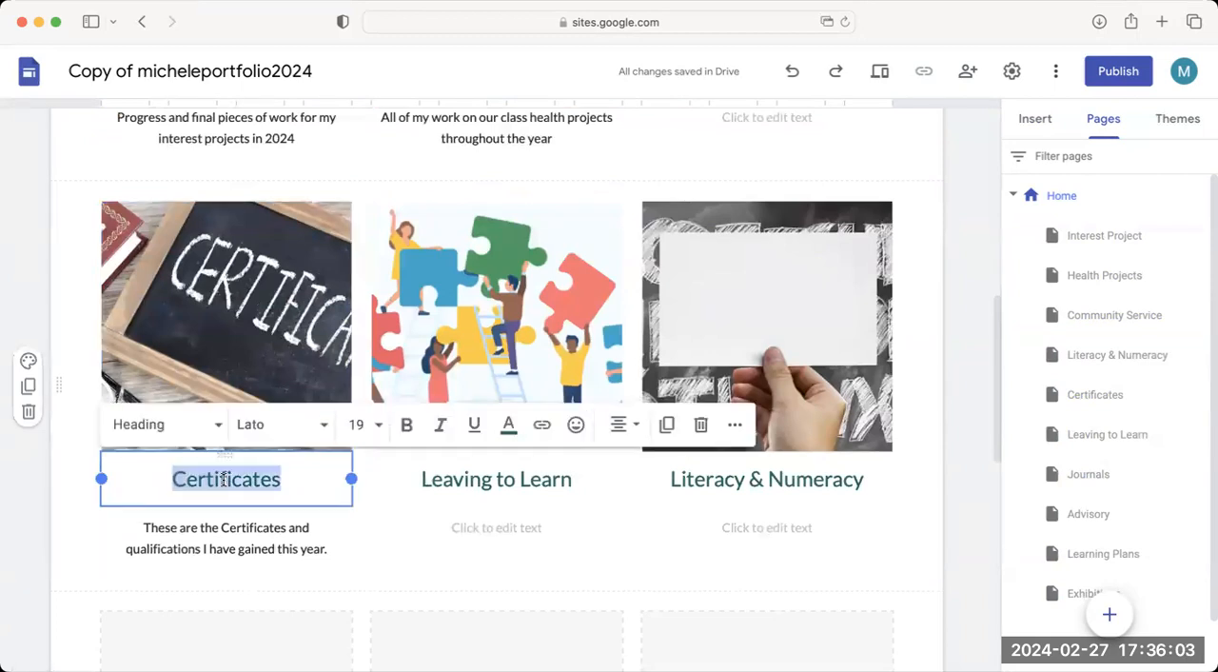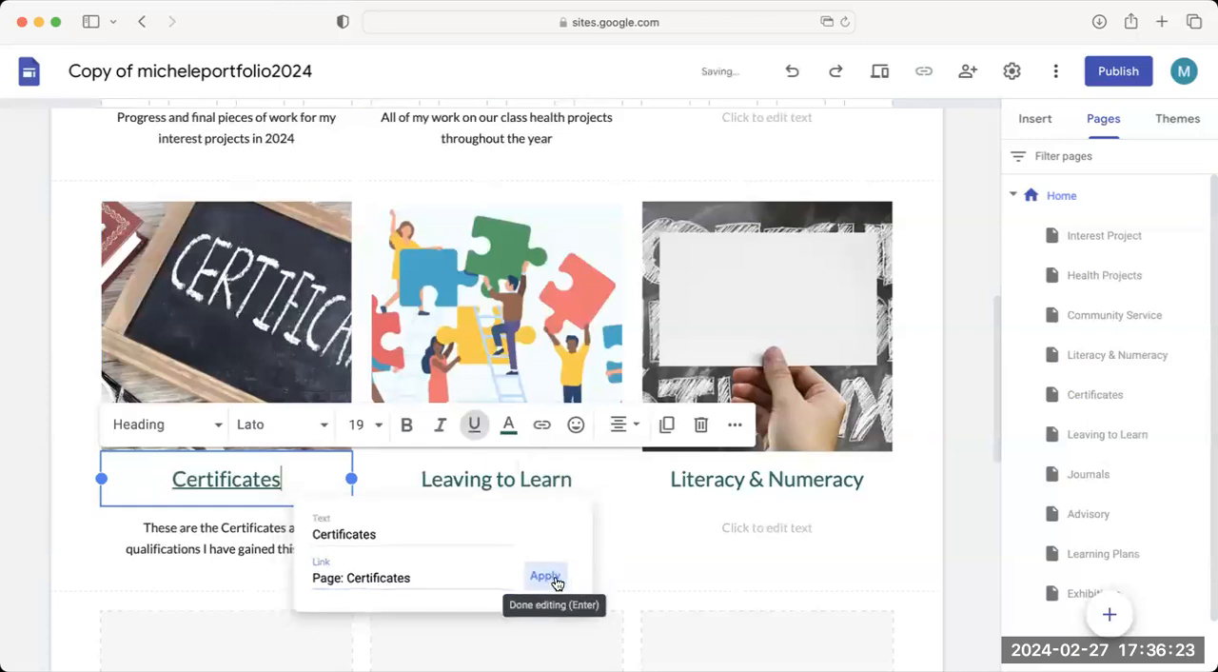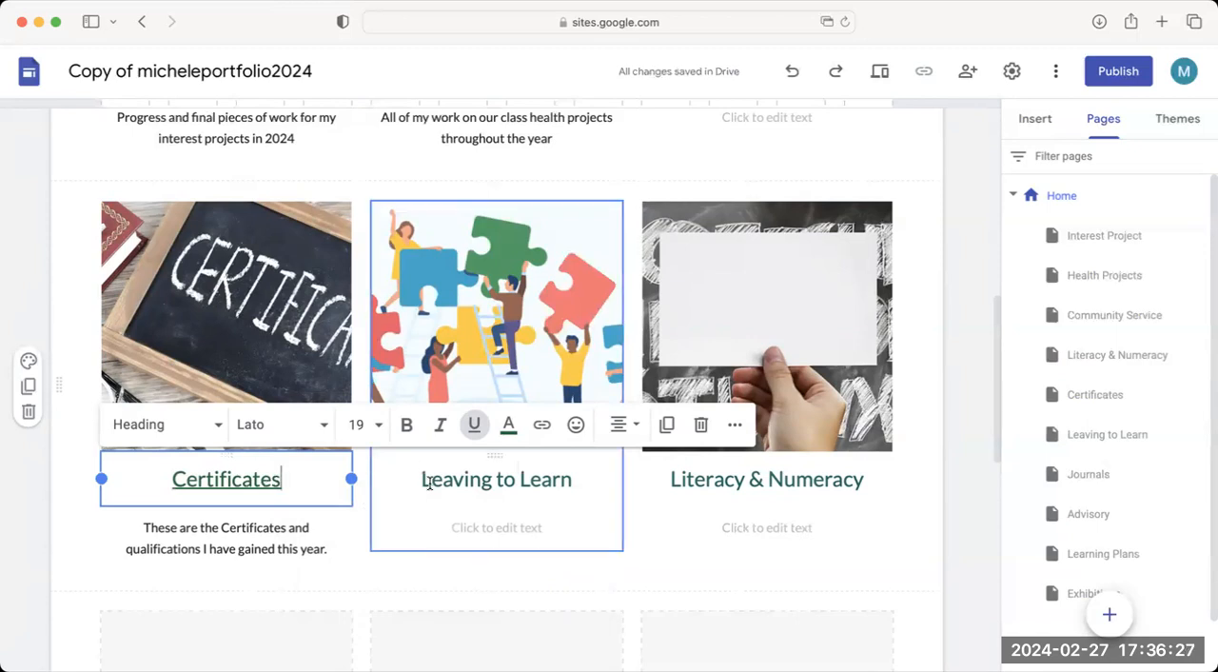All you do is double click on the word or the heading that you want to link, and you'll get this little menu. And if you go across, you'll see this little icon, looks like a bit of a paper clip, insert link. So I click that once, and then all the pages come up. So I literally just scroll down to the one that matches and apply. Then you can see I've got a line underneath, so I know that I've hyperlinked that.